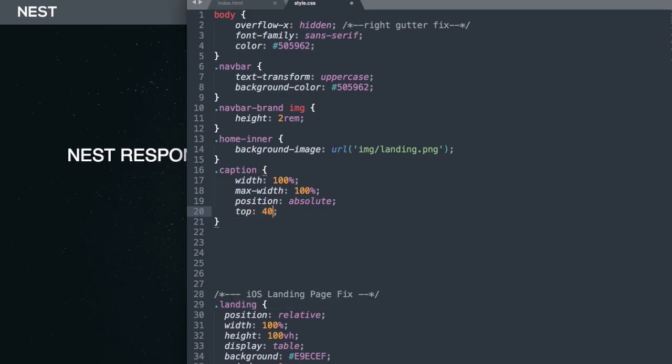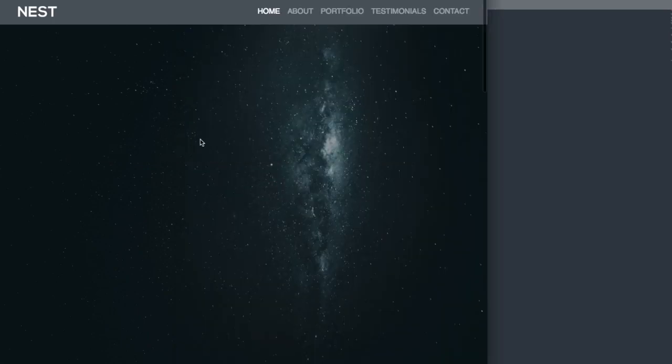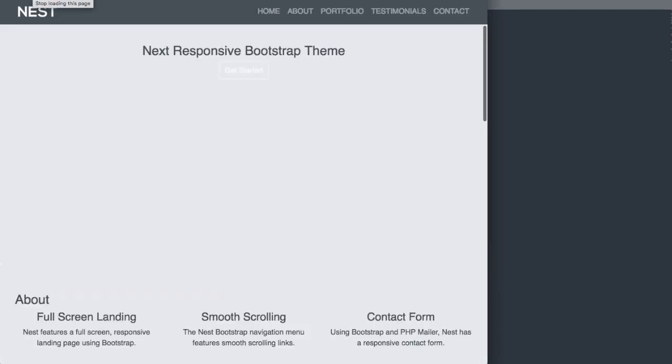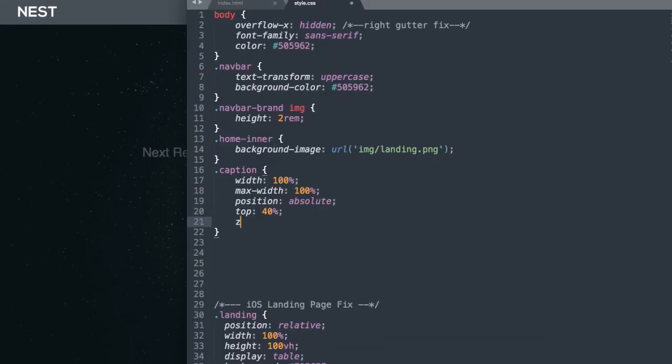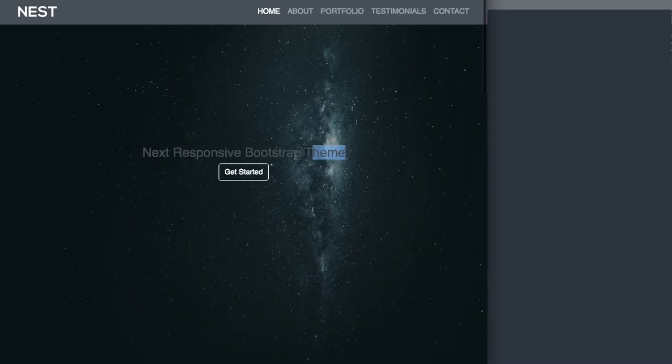And then we'll just say top 40%. And that's going to make it appear 40% from the top of the page when we land on it, which it does right here. And then for good measure, we can say z-index 1 to make sure that it displays on top of the landing page image across different browsers.